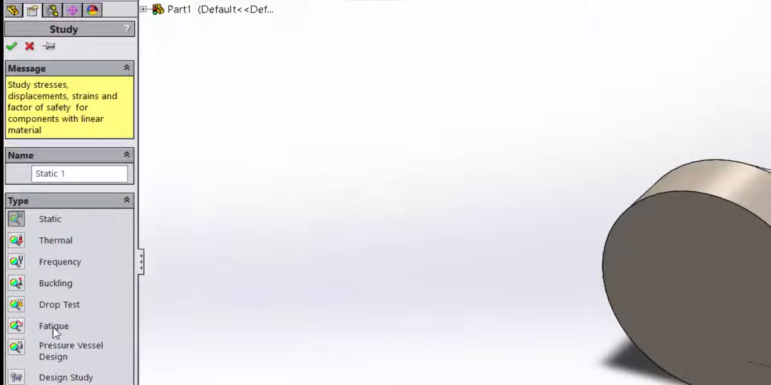You'll note that there is something here called a fatigue study, but we won't be making use of that even in your project that does involve the evaluation of fatigue properties. So do not use a fatigue study for Project 3. For the purposes of this demonstration, let's make a static study and click OK.